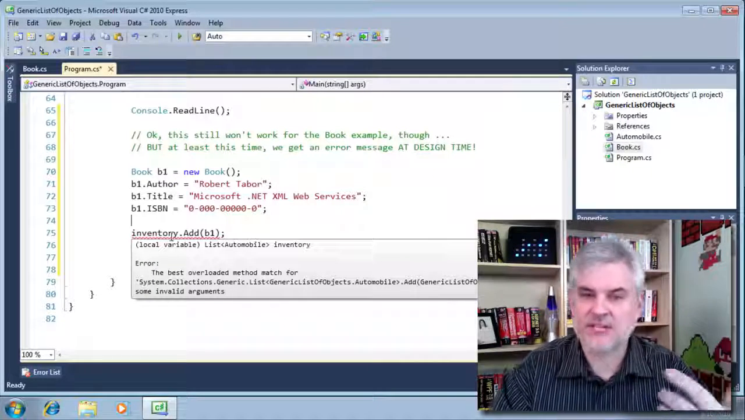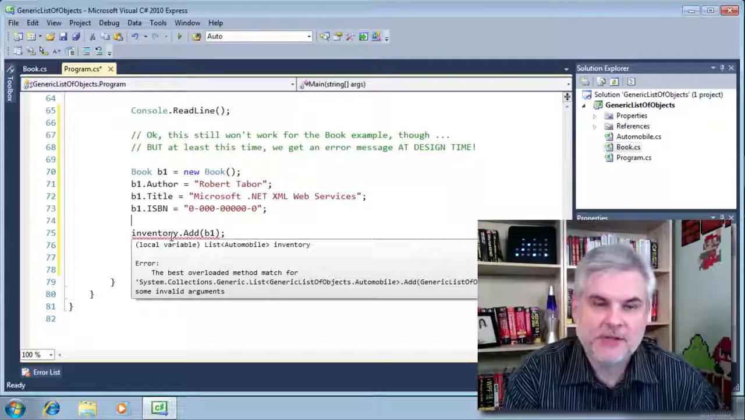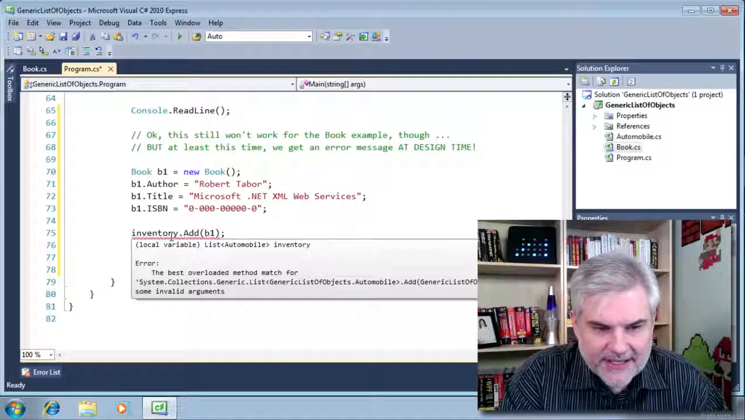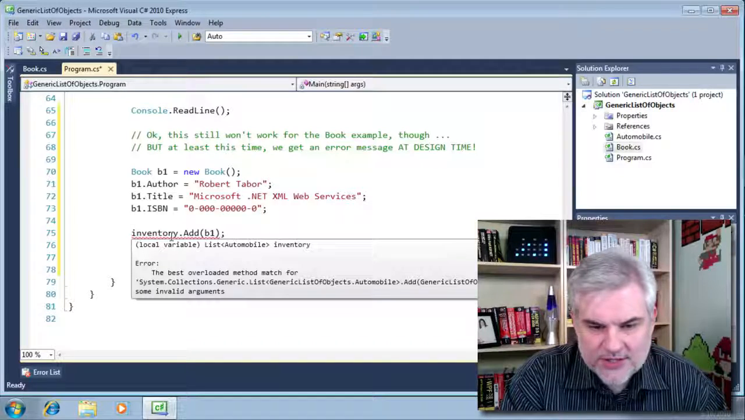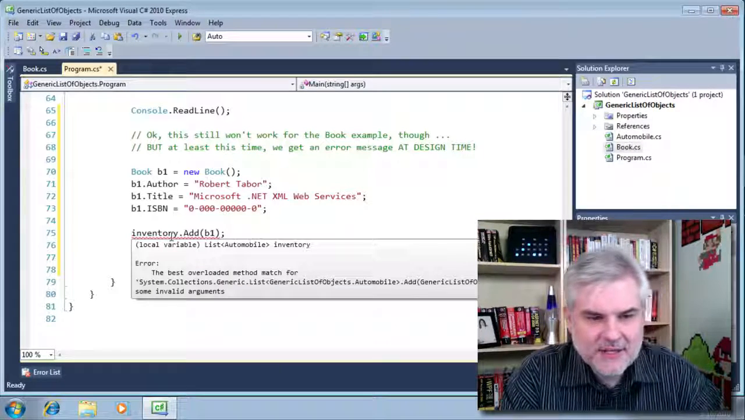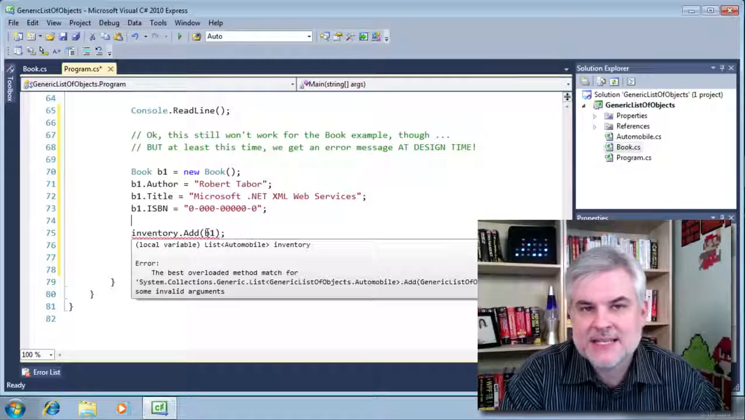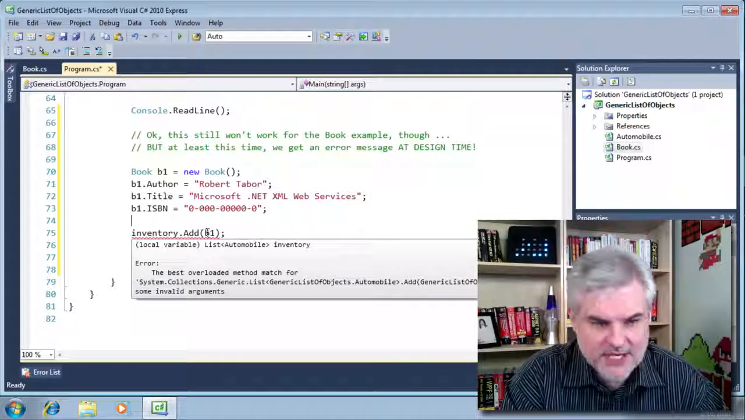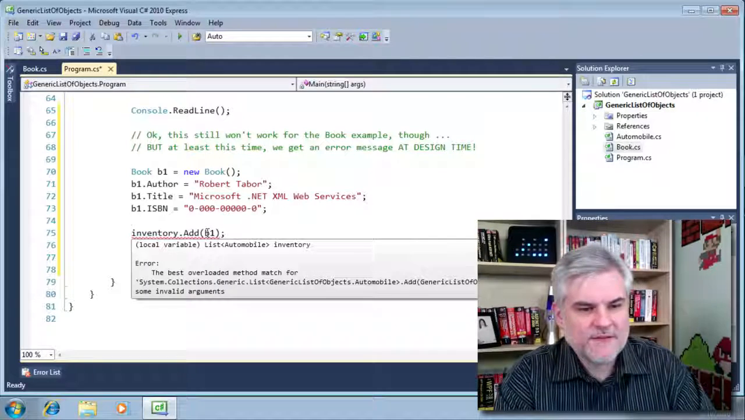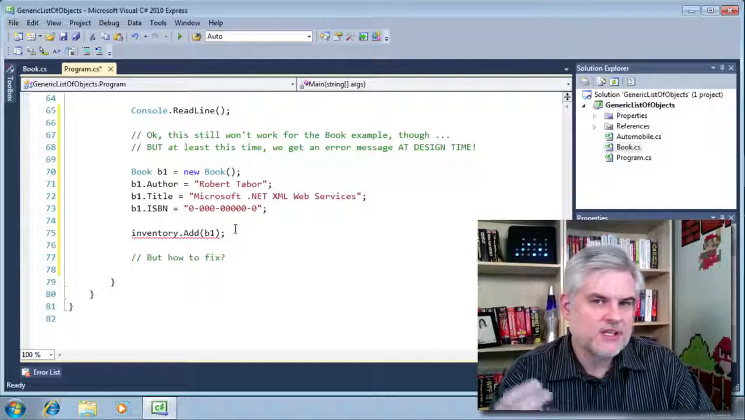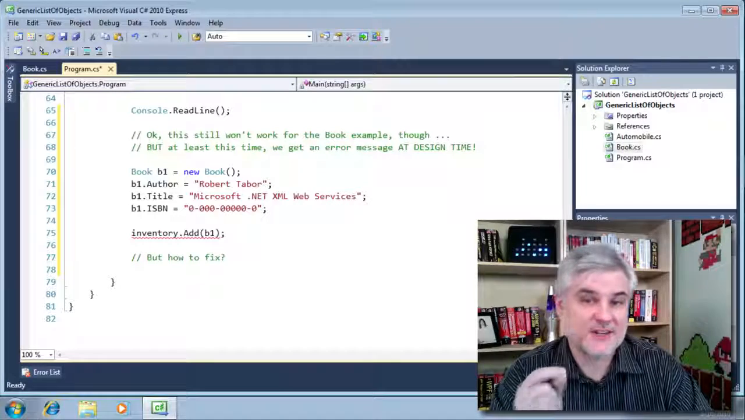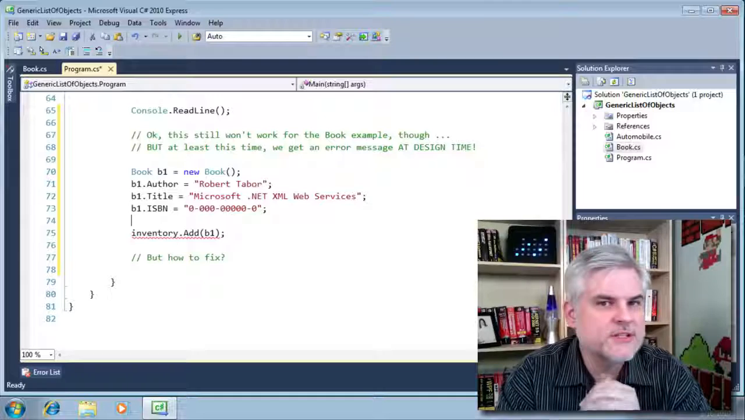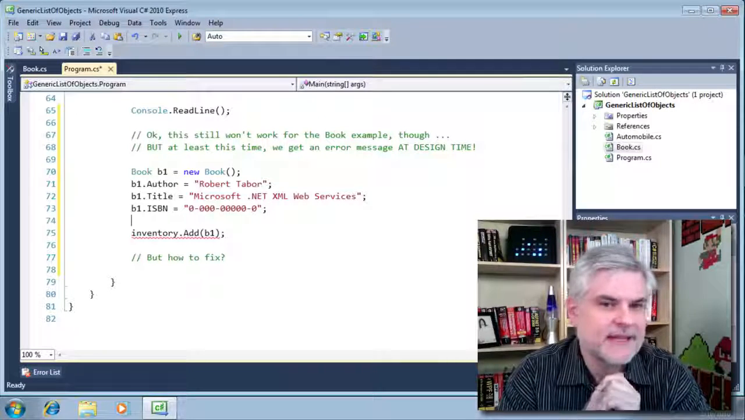I could go ahead and hit F6 or try to compile the application, but the problem is the same. The error message is that it has some invalid arguments. In other words, I can't pass something of type book into something that's expecting a type automobile. That's ultimately where the problem resides. And so how are we going to fix this? Well, using a generic list isn't going to fix this specific problem, but generic lists are part of the solution, and we're going to continue to build on that idea.